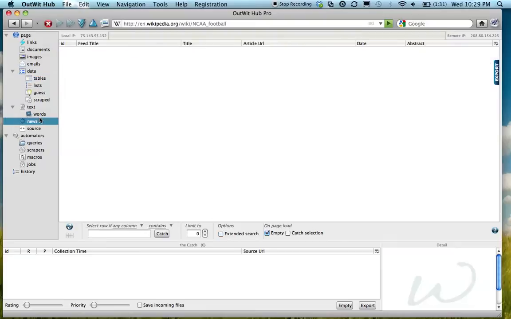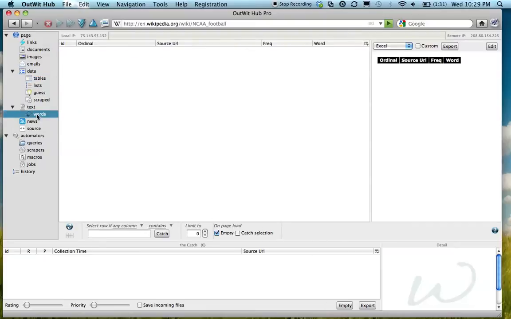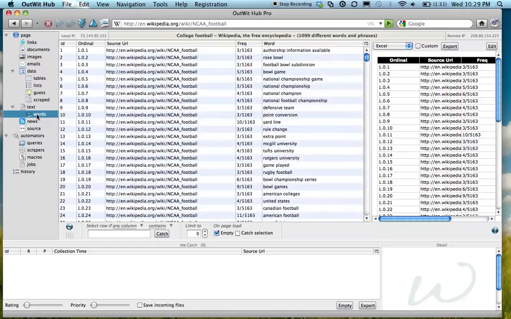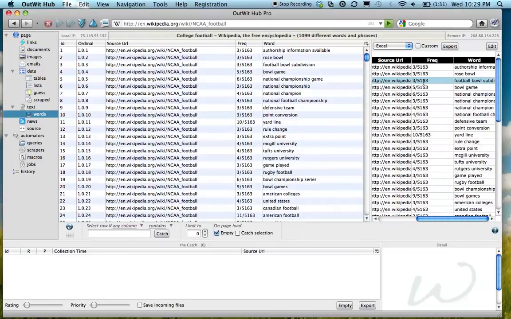A few other things: the words that are located on the page. It gives you the words, and some of these are actually complete phrases, and tells you the frequency, 3 per 5,163 on the page. And then what you can do is export them to an Excel, CSV, text file, HTML, that kind of stuff. So a lot of cool things.